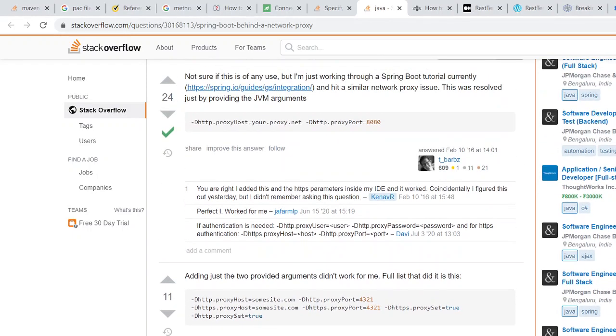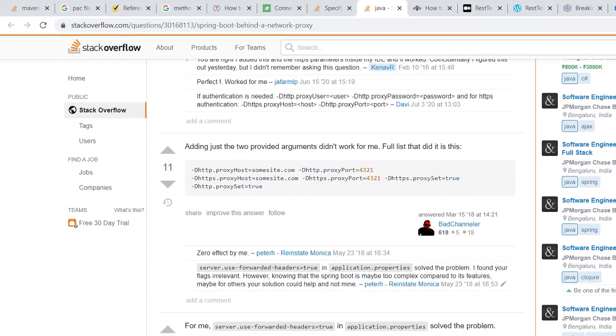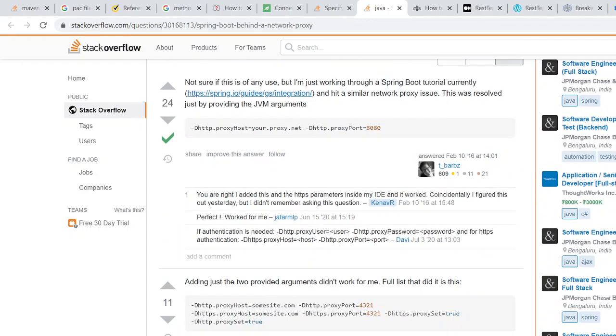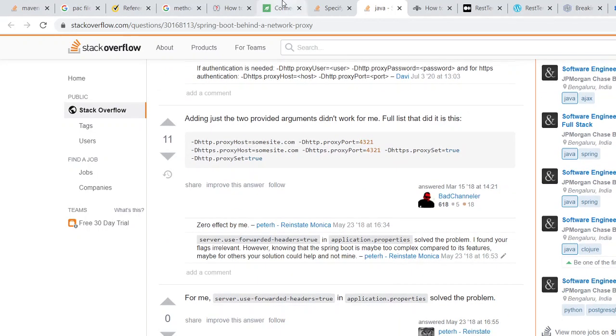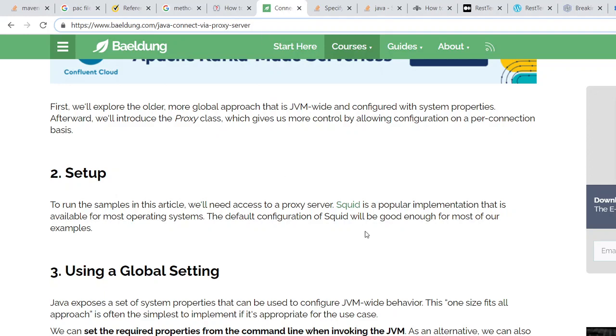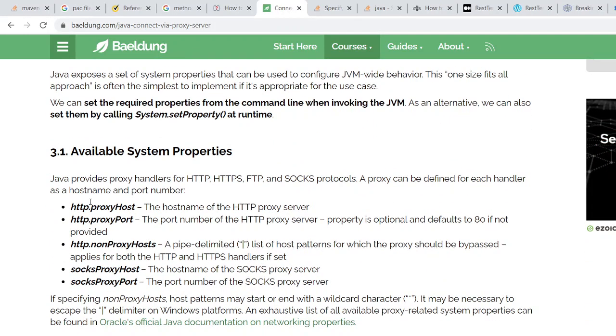HTTP. Yeah, so these are basically the system properties. So once you start the Java application, you can do System.setProperty. The same properties can be set, right? That is one option. Or else there is, okay, core Java. So this is the global setting, proxy host, proxy port, or if you're using a SOCKS proxy, I'll come to what SOCKS proxy is.